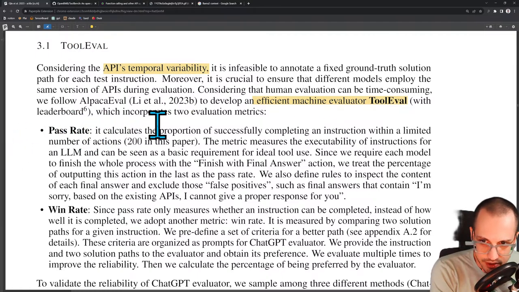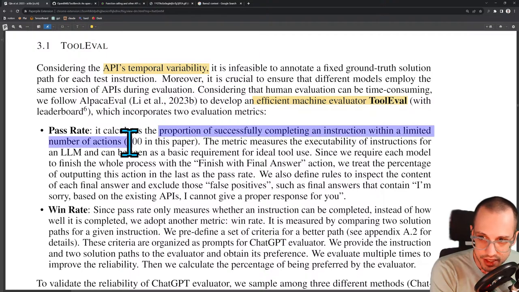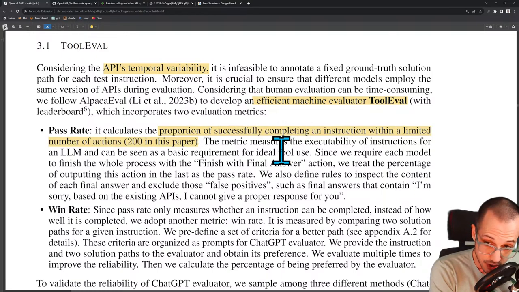So, pass rate. Proportion of successfully completing an instruction within a limited number of actions. 200 actions. Damn. It's a lot of actions. A lot of tokens that you're paying for there.